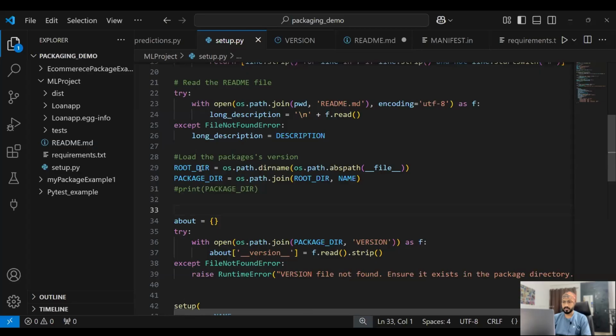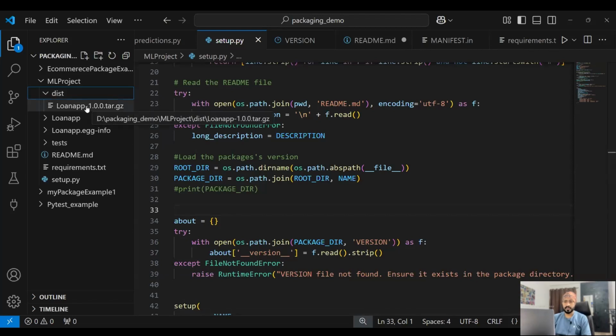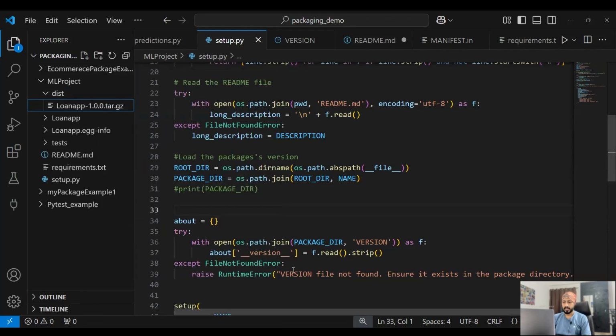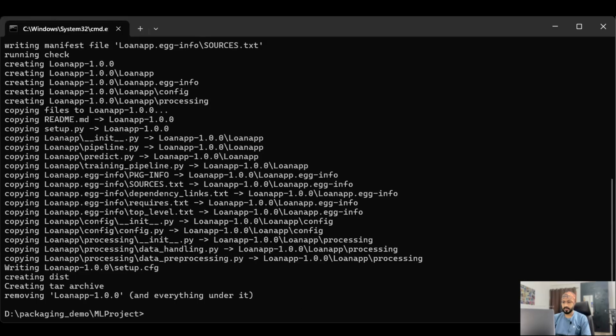So here is my project folder. If you see, this is the distribution folder, and in this distribution folder I have this distribution file. I'll copy the path of it, and I'll get back to the same command prompt, and I'll trigger over here pip install with this path.